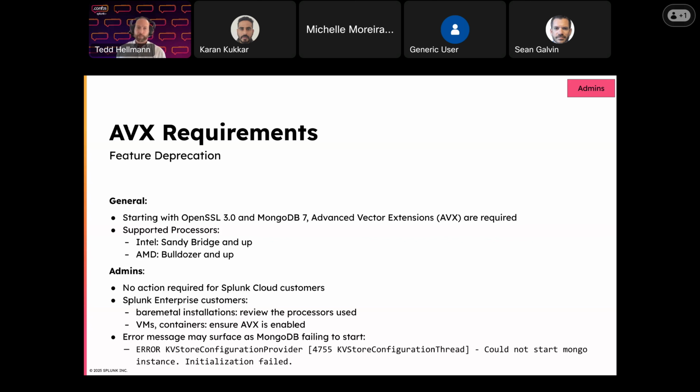However, if you install Splunk 10, upgrade to Splunk 10, and receive an error indicating that KV Store was unable to start, as is listed at the bottom of this slide, that may be the underlying reason. So if you have installations directly on hardware that you control, please review the processors used before upgrading Splunk, especially if you suspect that you have older machines. If you're running Splunk in a containerized environment, please ensure that AVX is enabled before upgrading to Splunk 10.